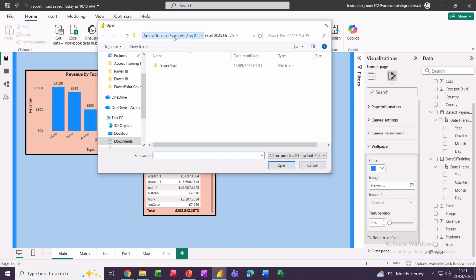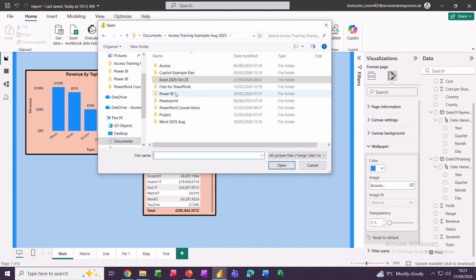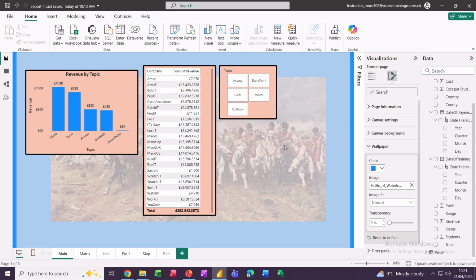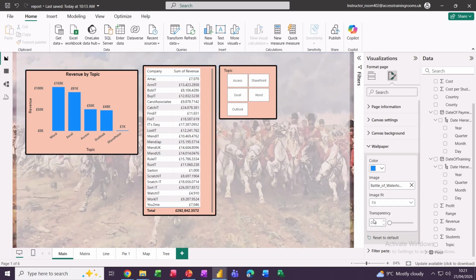If I just go back up one level, got files for SharePoint, I've got some pictures in there, that'll do. So there's a picture, and on the picture you've got different options of where you want that to be. So you've got image, normal, and then you can select fit, for example, and it just comes a bit bigger. I'm not saying that that's a good picture to put on there, but there you go, that's how you do that.